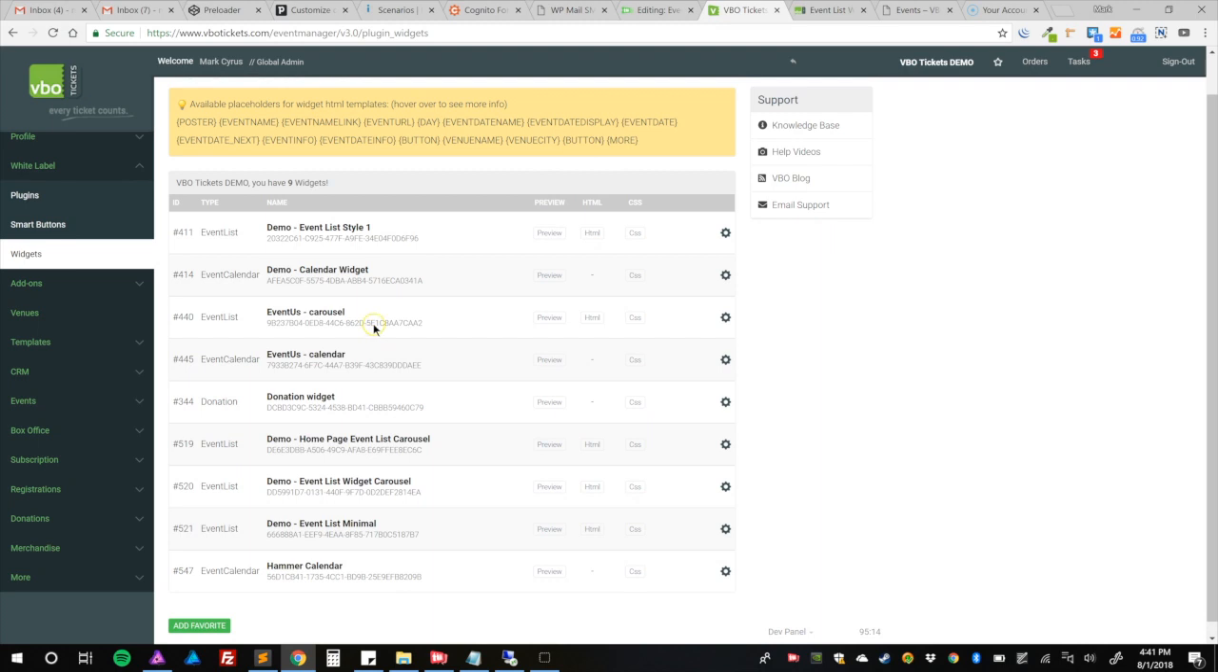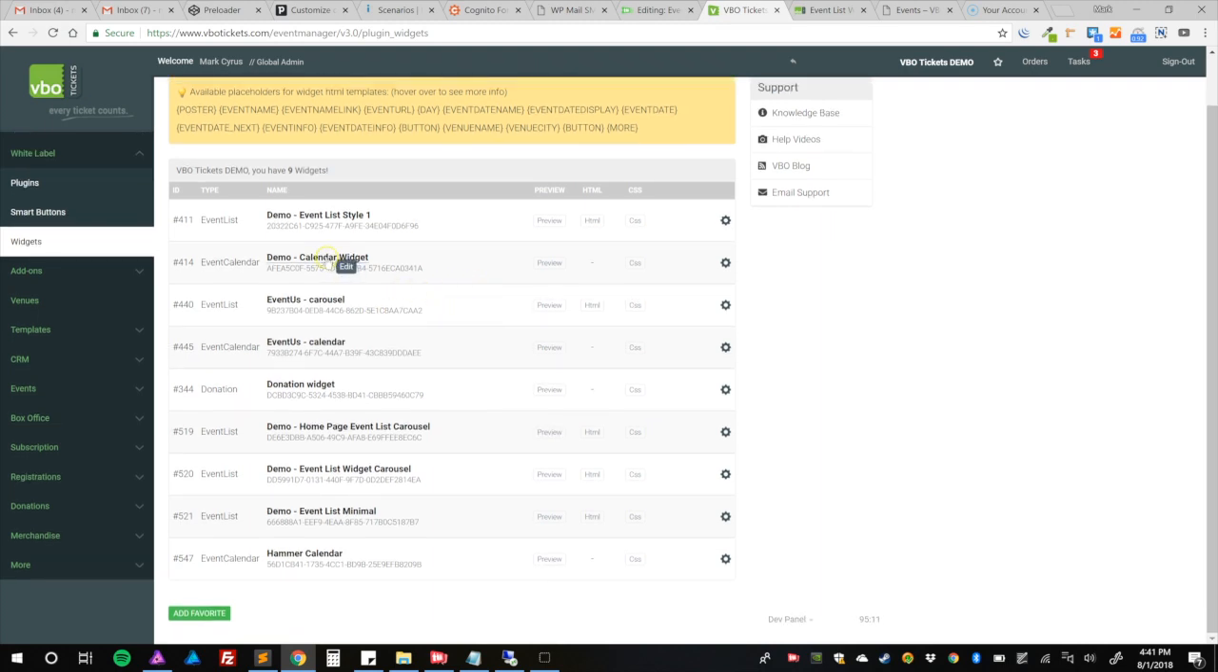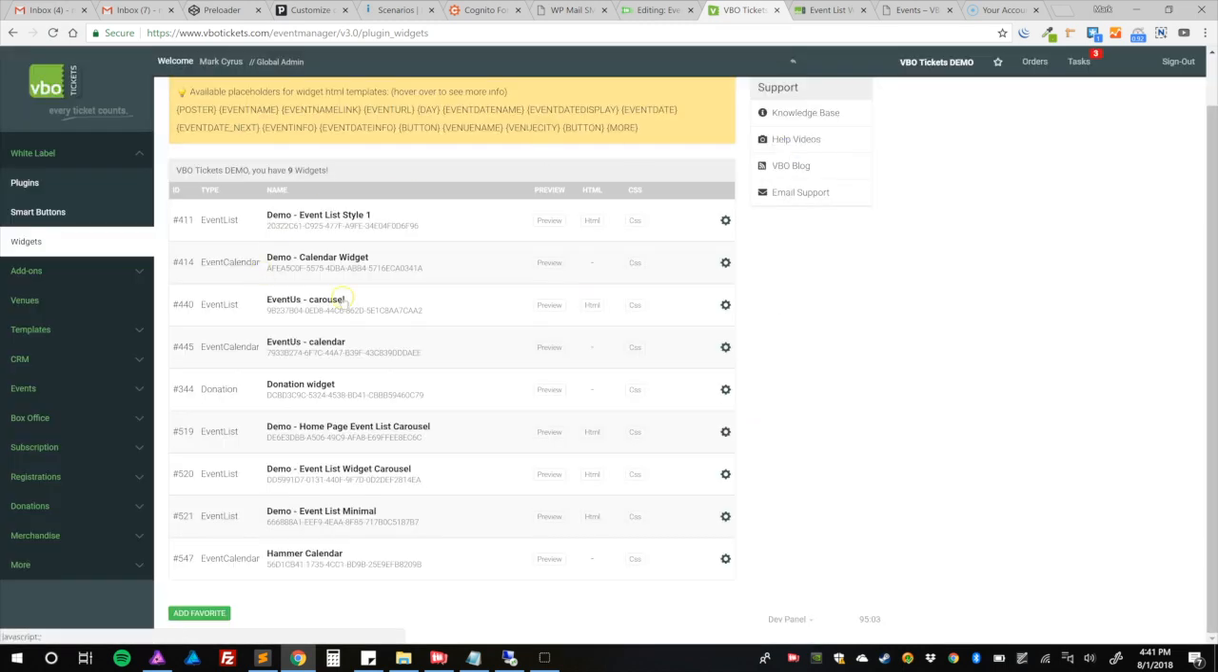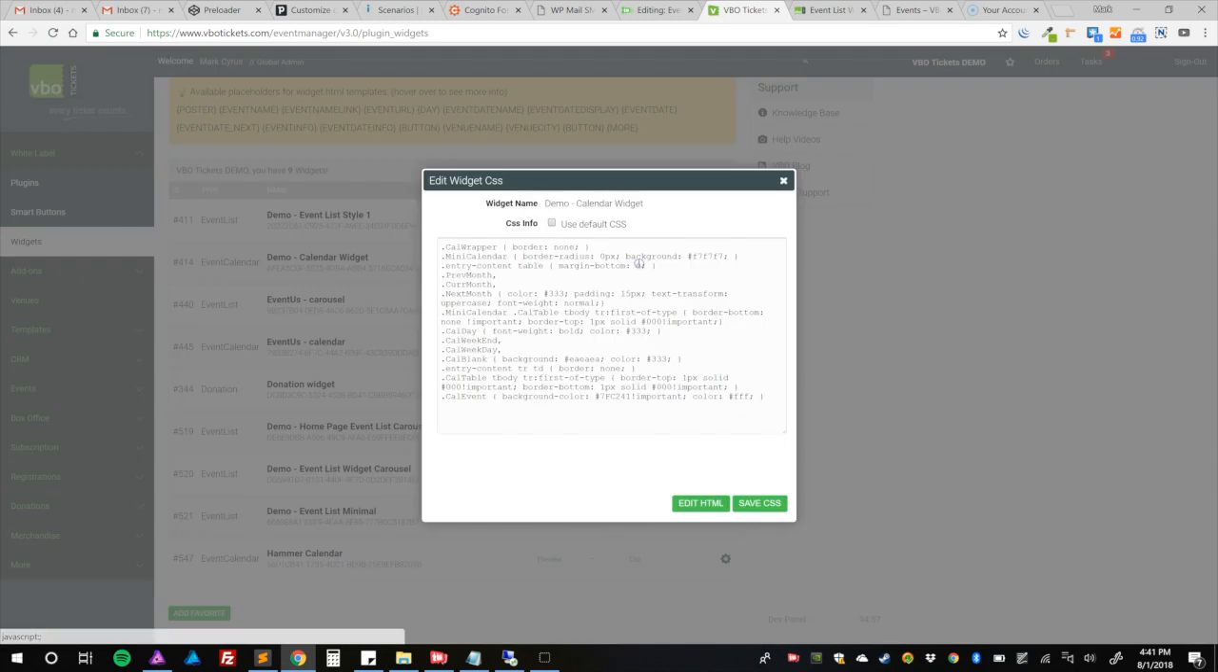Once you've done that, you can edit it. Here's my calendar widget. Here's the settings I had for my calendar widget. And in this case, there's only a CSS option. You cannot edit the HTML for a calendar widget.